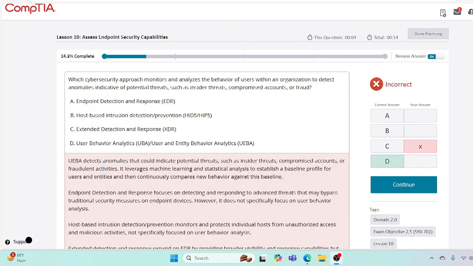Which cybersecurity approach monitors and analyzes the behavior of users within an organization to detect anomalies indicative of potential threats, such as insider threats, compromised accounts, or fraud? That's User Behavior Analytics, UBA. User and Entity Behavior Analytics, UEBA.